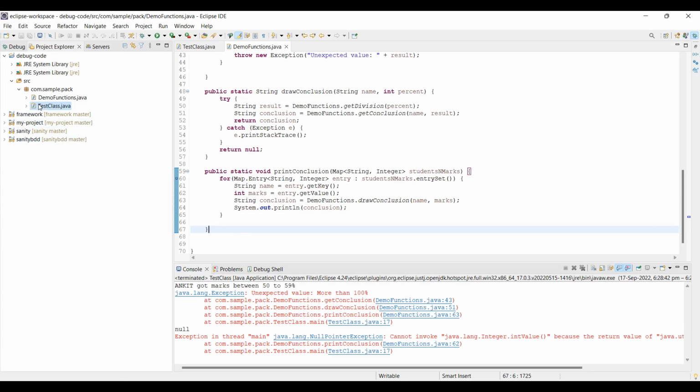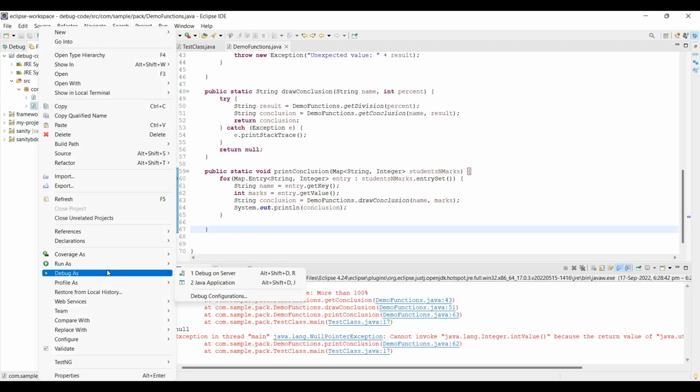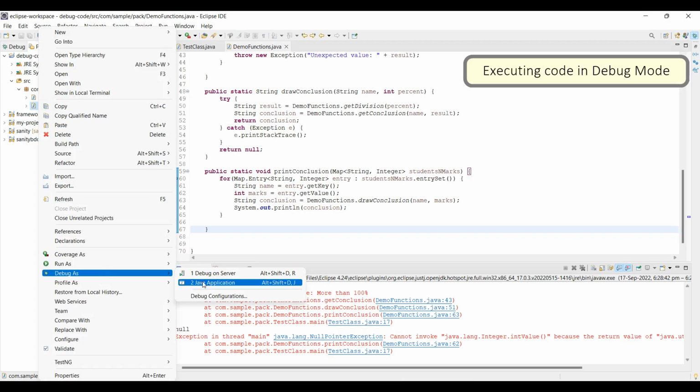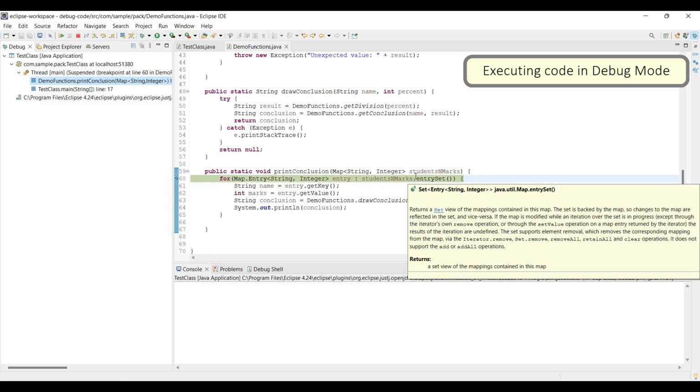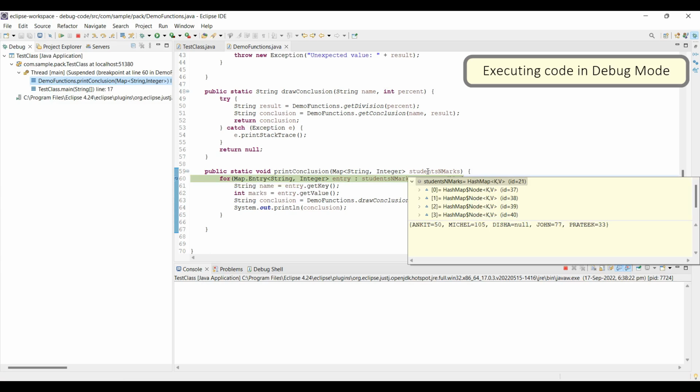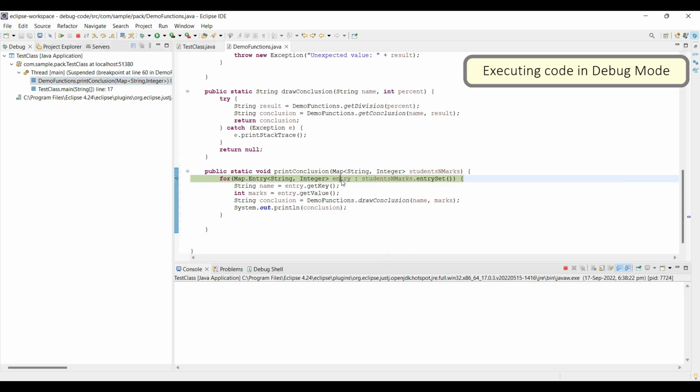Right click and run as debug mode. Okay, and wait until the execution stops at the breakpoint. So see here, execution is stopped. Now first understand what is present in the map. Students and marks. You can see Ankit equal to 50, Michael equal to 105, Disha equal to null, John equal to 77, and Pratik equal to 33. So the map is here.